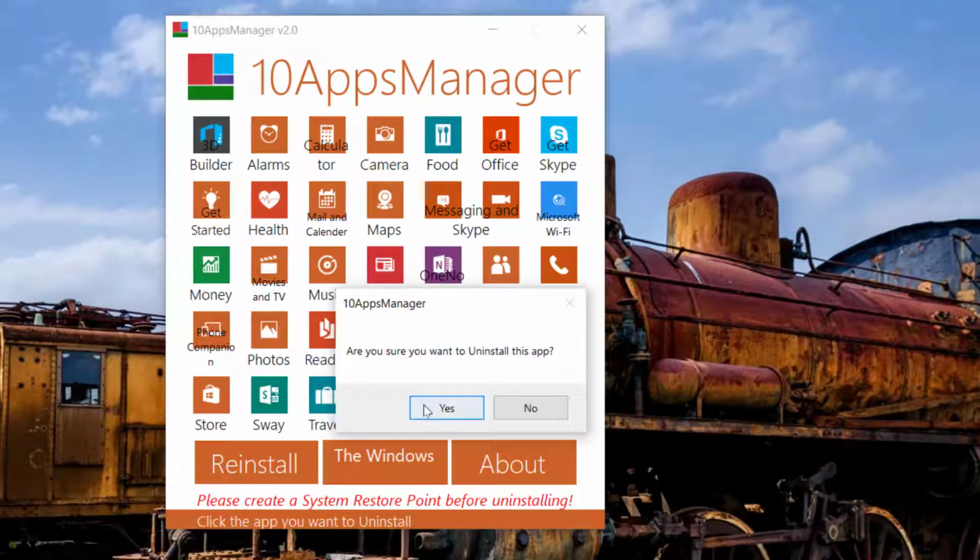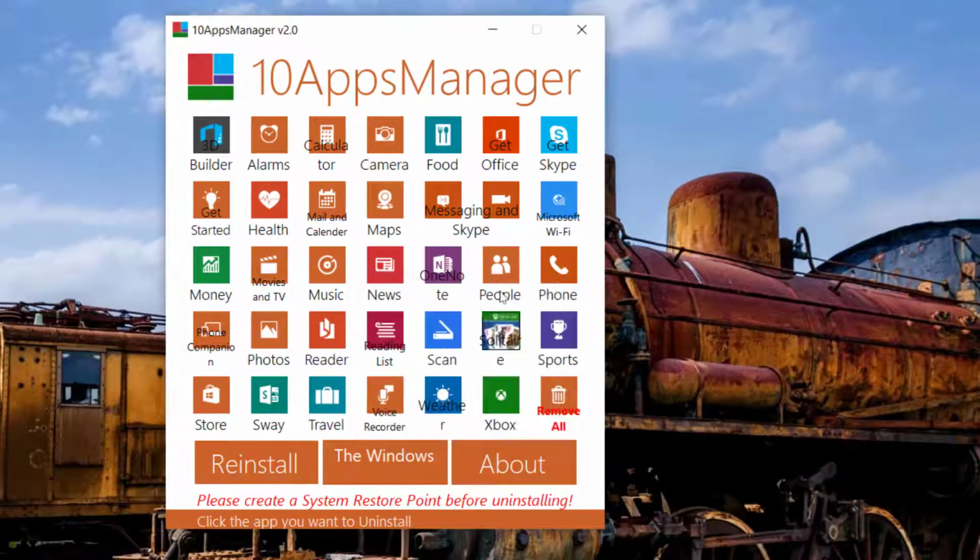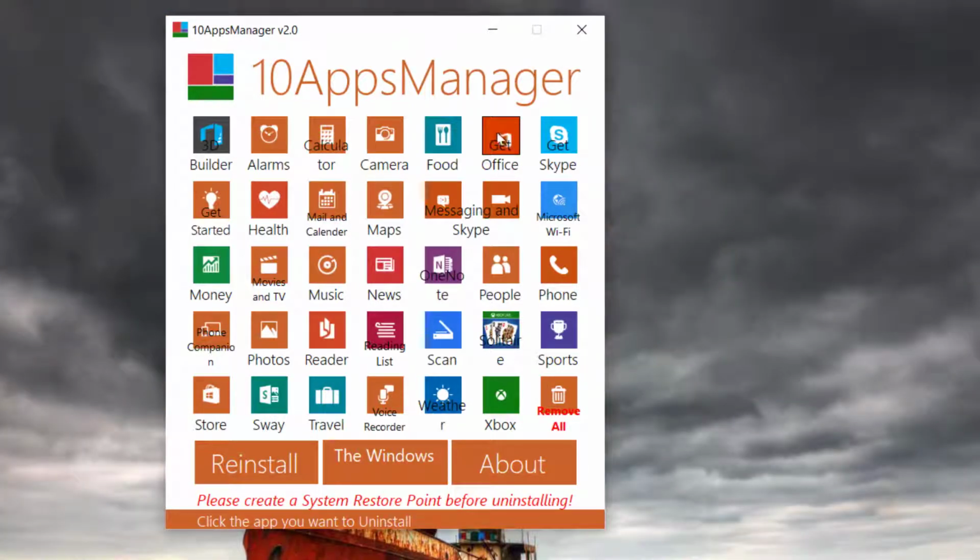Travel. You can do one of them at a time, or you can get rid of them all. This is definitely going to make a lot of difference. It's going to speed up your computer, because all of these apps sometimes run processes in the background, and it will definitely slow down your computer. So you definitely want to look at that.